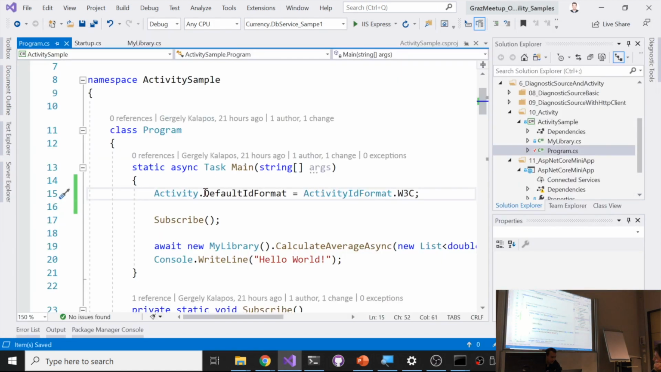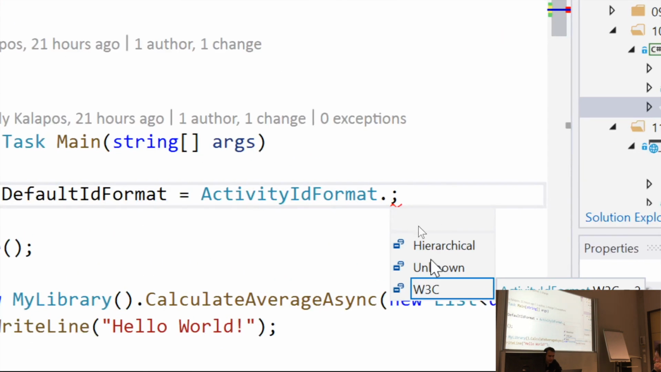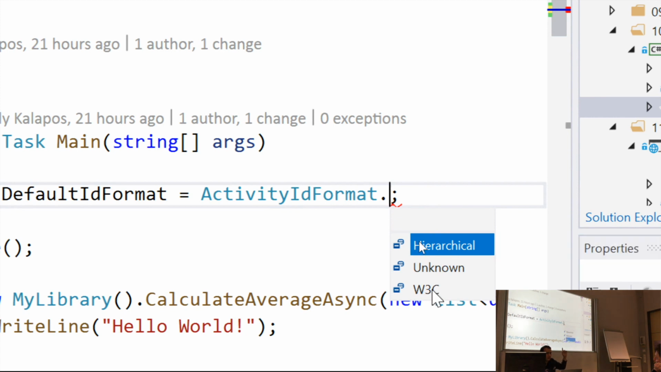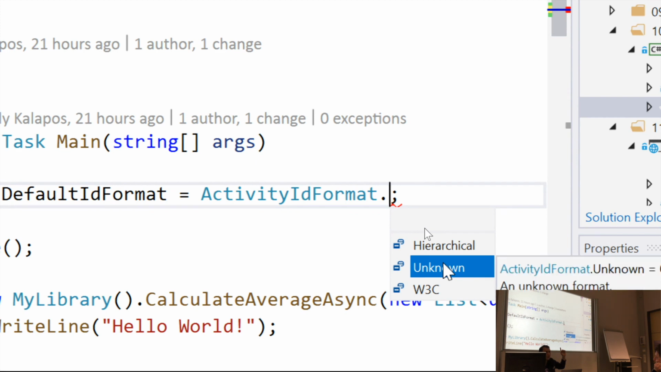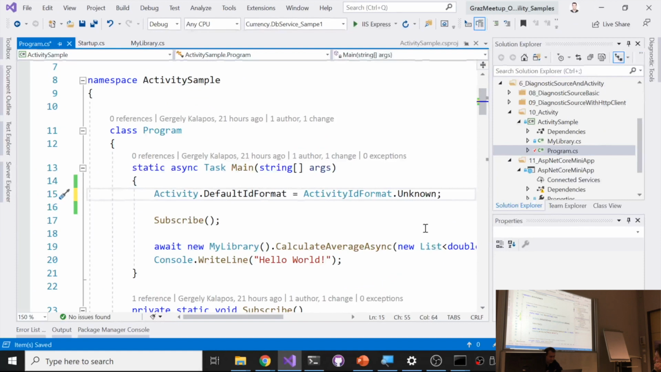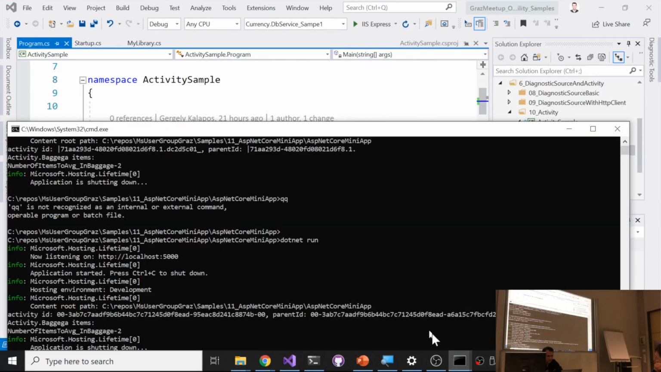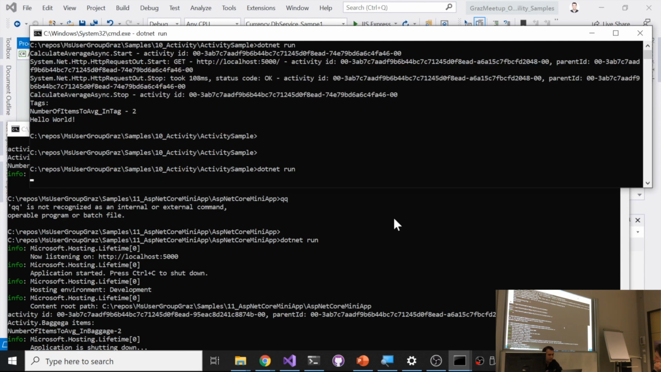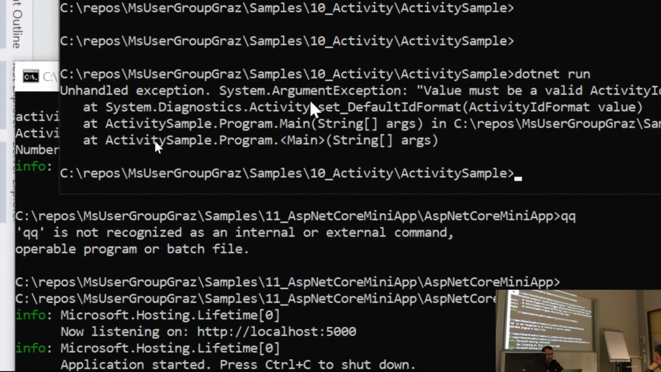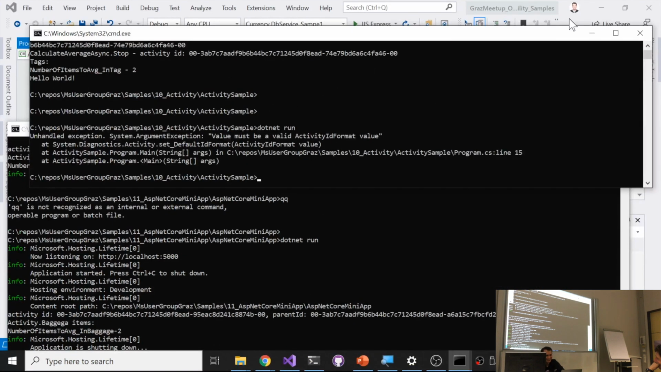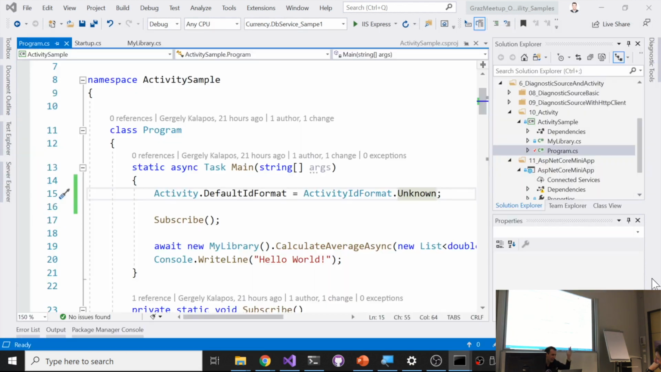Just a fun fact: there were 3 properties here. There is ActivityIdFormat.Hierarchical. That's the default. There is the W3C, the trace context standard that I showed you. And there is also an unknown. It says an unknown format. Any idea what that does? No idea? I showed it to you. It crashes the application. I have no idea why that's there. It's just there and it crashes the application. Okay, so just a fun fact. I have no explanation for that one. Don't use it.